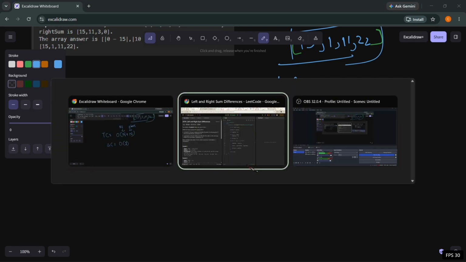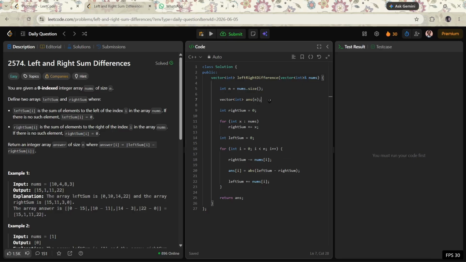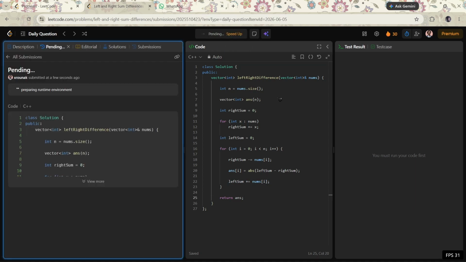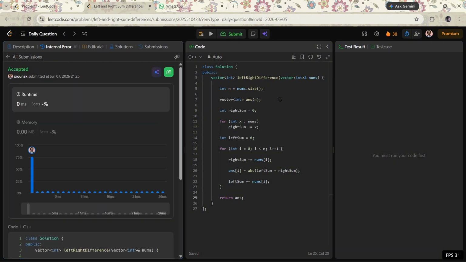So in the code we have a vector called answer, and right sum equal to 0. We calculated the right sum, and we calculated the answer by the formula I told you: right sum minus current element, and push the answer, then left sum plus current element, and then return the answer. If you submit the code, it's going to be accepted. We have already discussed the time complexity and space complexity of this code.